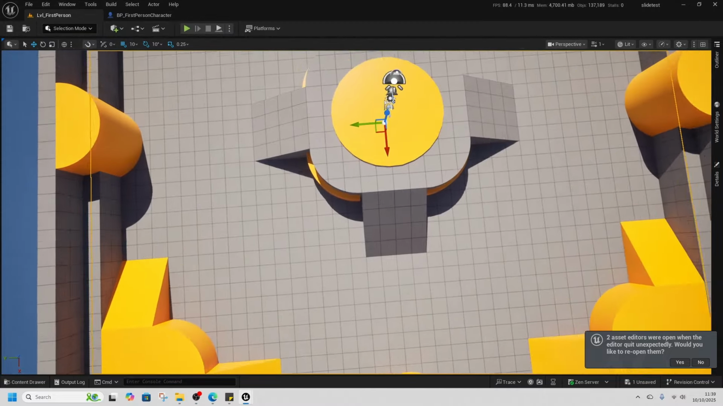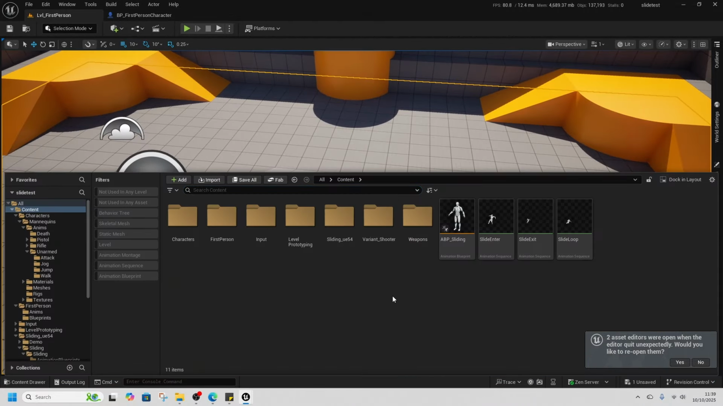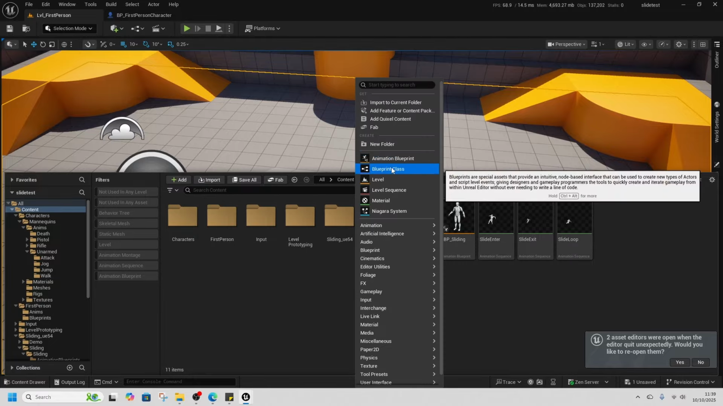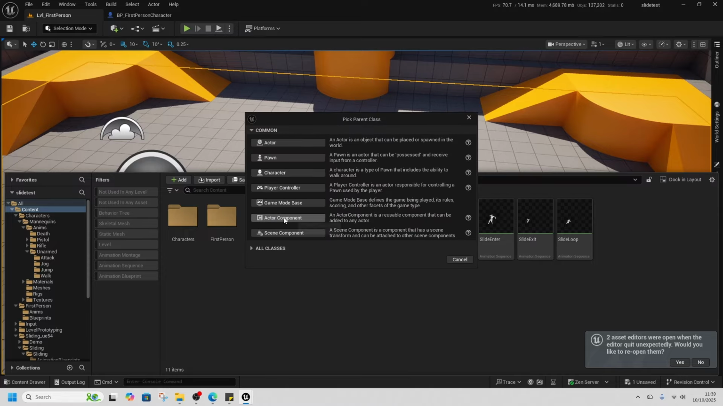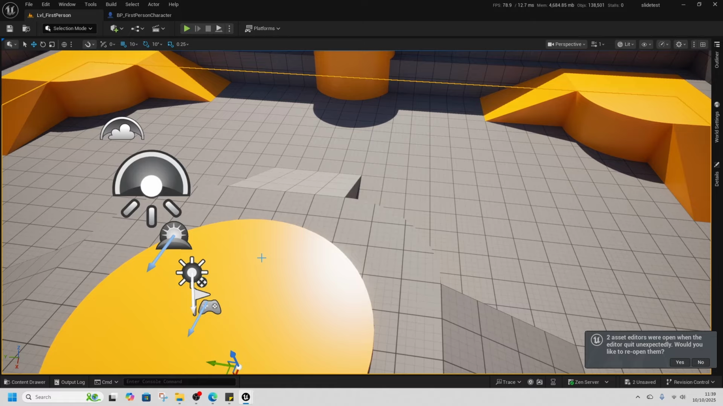Right, let's make a physics-based slide. The first thing we're going to do is create a blueprint class of an actor component. This will be BPC sliding. Let's open that up.